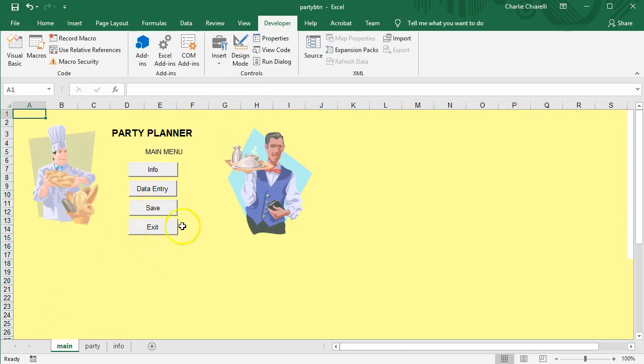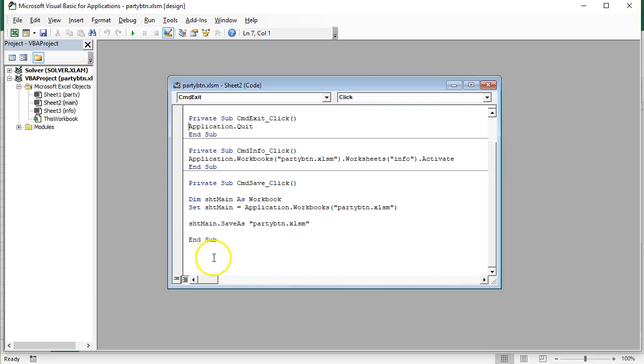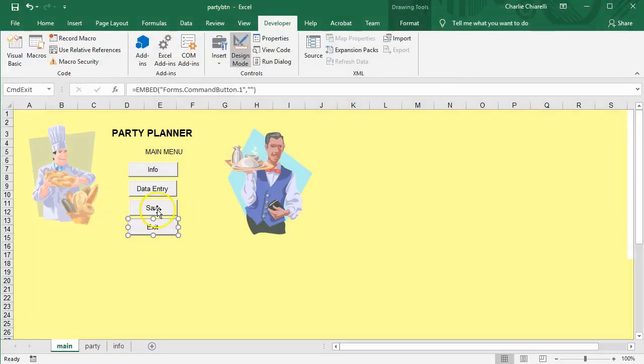Okay, let's pick on these two next, because these are the second easiest things to explain. And we'll go to exit first, and let's make sure I'm in design mode first. Exit's pretty easy. It's one single command. Application quit, and that's how you exit out of the whole program. Now, before you exit out of the whole program, it'd be nice to save. So let me show you how to save.